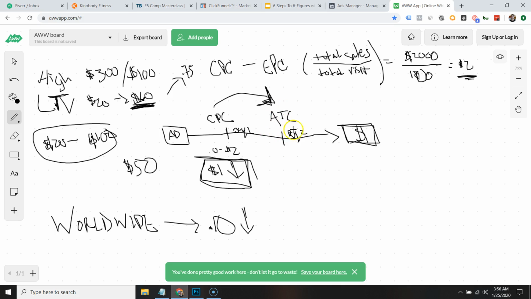Generally, I like to think of add to cart in terms of half of my margin or lower, okay? And what I mean by that is, let's take this example here. If I'm selling a $50 product and I know my margin on that after cost of goods and shipping, right? So after cost of goods and shipping on my $50 product, I know I have $30 margin for marketing and profit, okay? So in that situation, you always want to figure this number out.